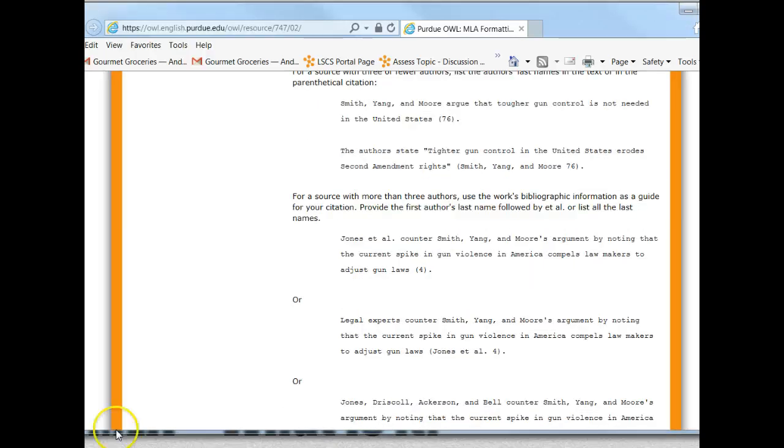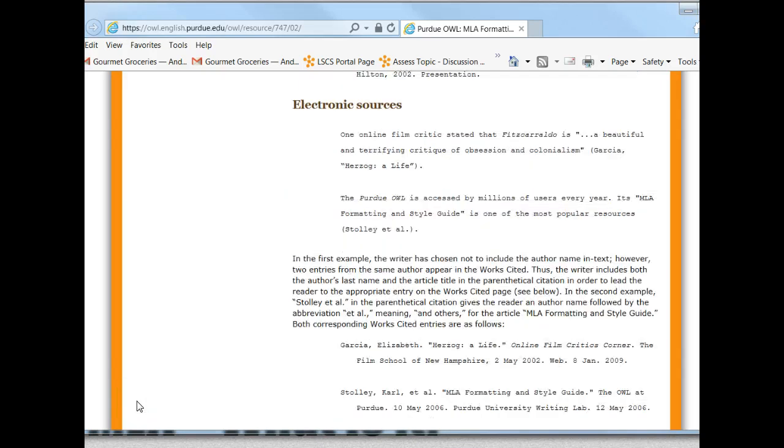If you have a lot of authors in one article, then you can say Smith, Young, and Moore, so you have three of them. You can just cite all three. Or the authors state that, you cite all three and then the page number. You can also say, if you have more than three authors, Jones et al. That means that there are several authors and you just name the first one.